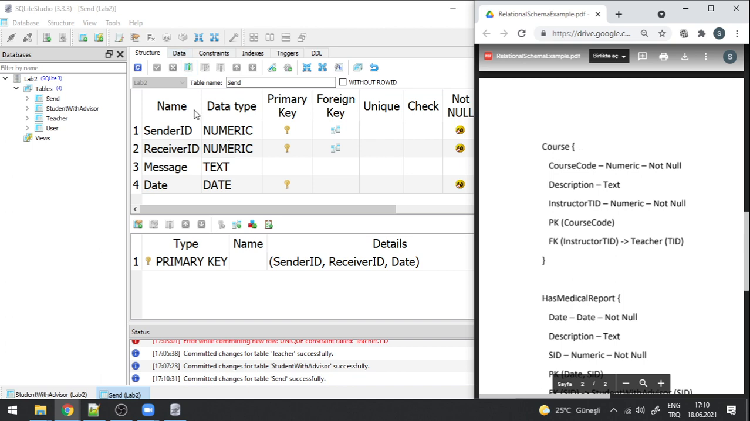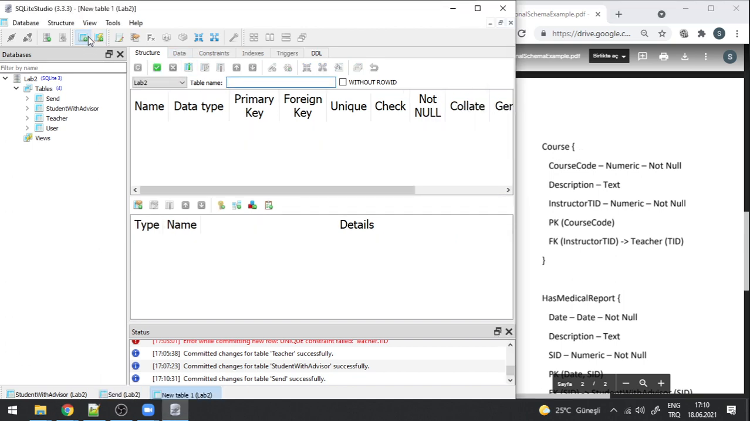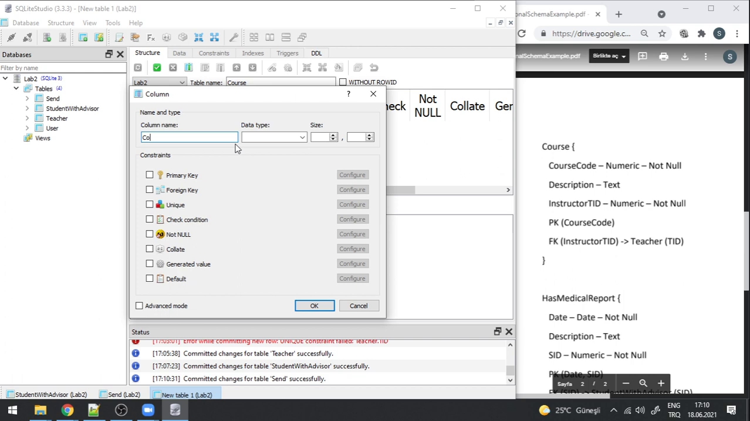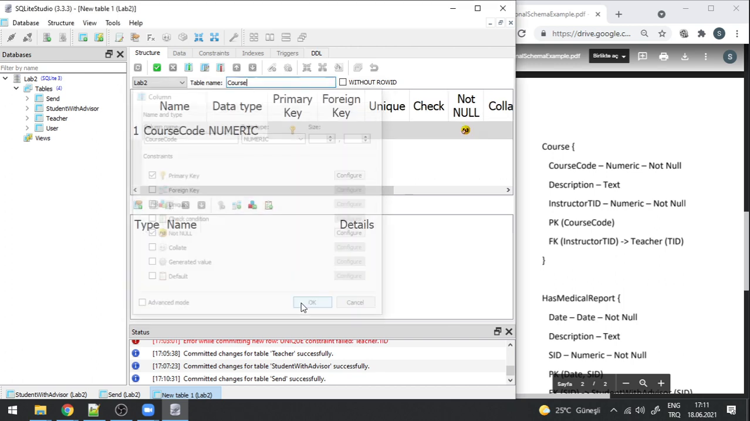So we need another table for course. I'm going to click on create new table. This is going to be for a course. We need some attributes, right? Course code. It's going to be numeric type. It's going to contain not null values. And it is the single primary key of this table. So I can just choose it as the primary key through the settings for the attributes.